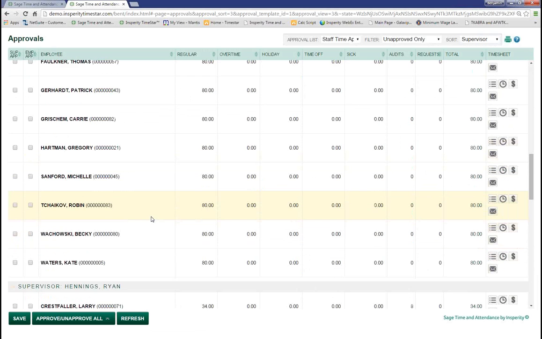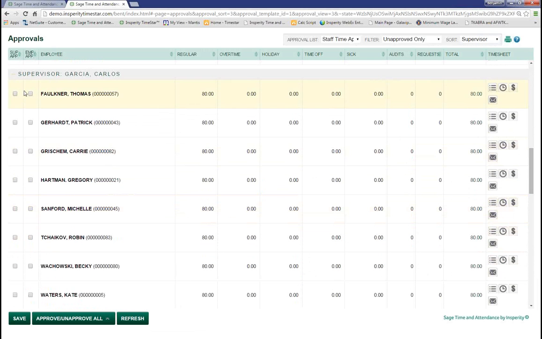When I do this, we can scroll down and see Carlos, and Carlos didn't take care of any of his approvals. We have to talk to Carlos. We gave you a deadline of noon on Monday. Why didn't you go ahead and take care of your approvals? And then we see that he's on vacation, so we can either assign a backup or take care of it ourselves.